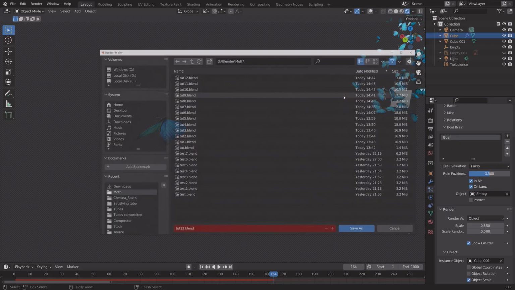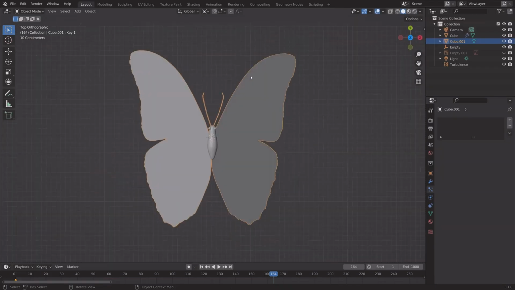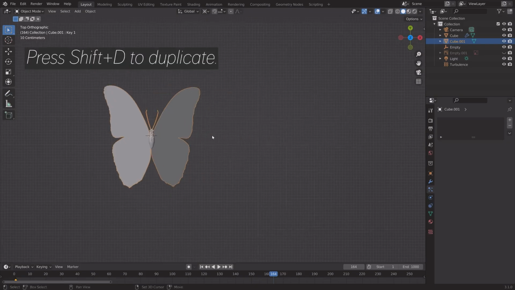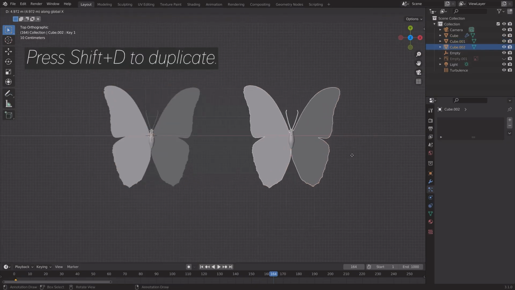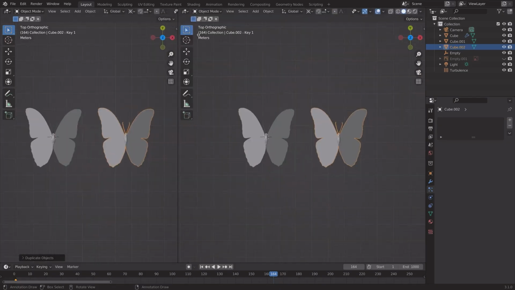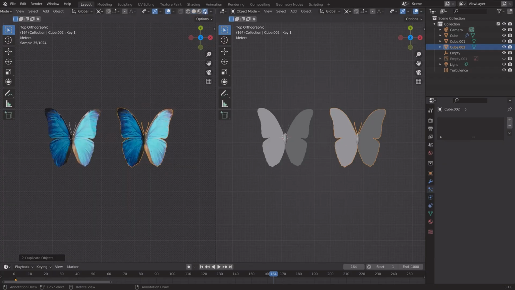Okay, so let's save one more time. Go back to solid view. Then we can press numpad 7 for top view. And then press Shift D to duplicate, and then X to move the duplication on the X-axis. And then let's open a new window. Go into rendered view.